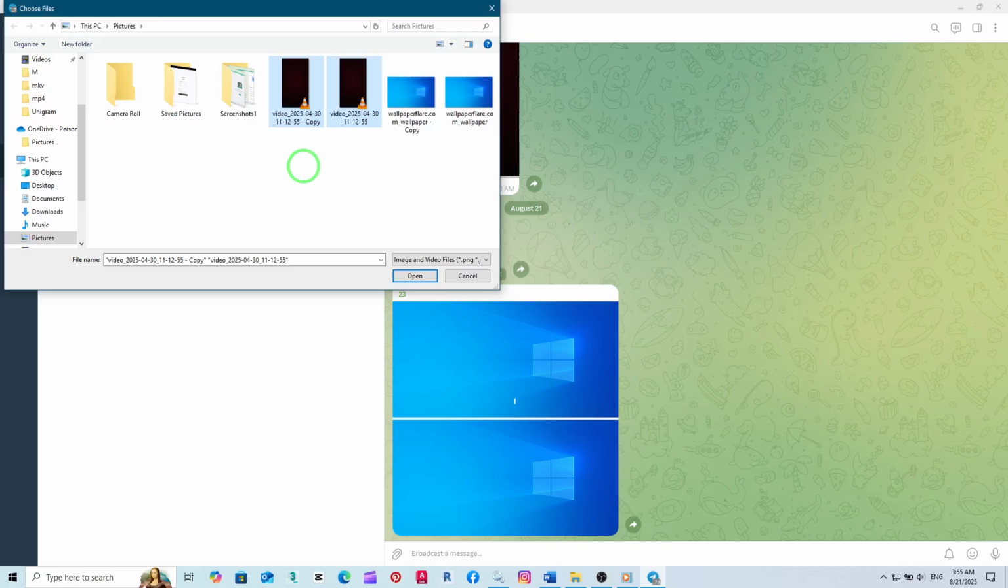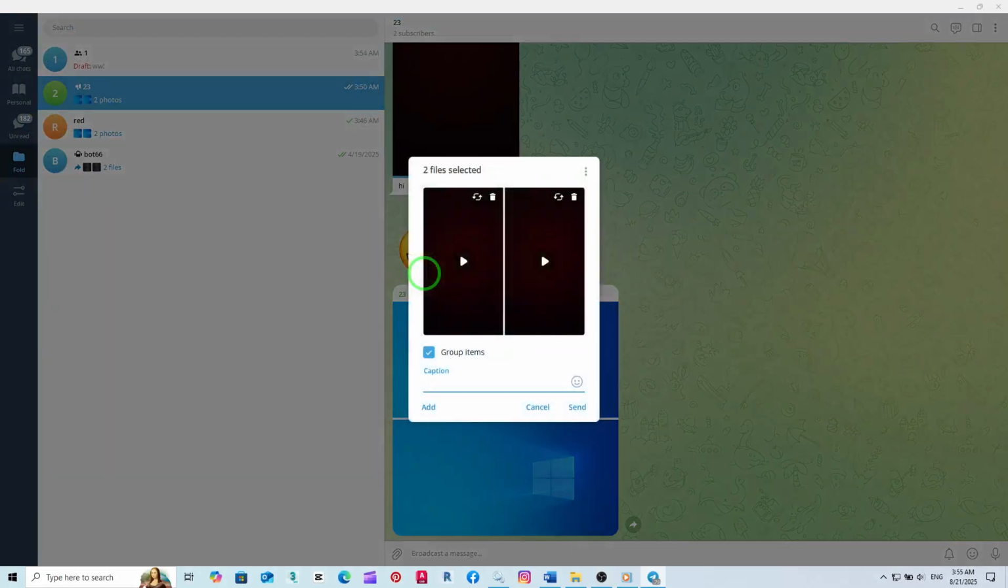Now browse through your computer folders and choose all the videos you want to upload. You can select multiple videos at once by holding down the Control key or Command key on Mac while clicking each video. After you've made your selection, click Open to attach these videos to your message.